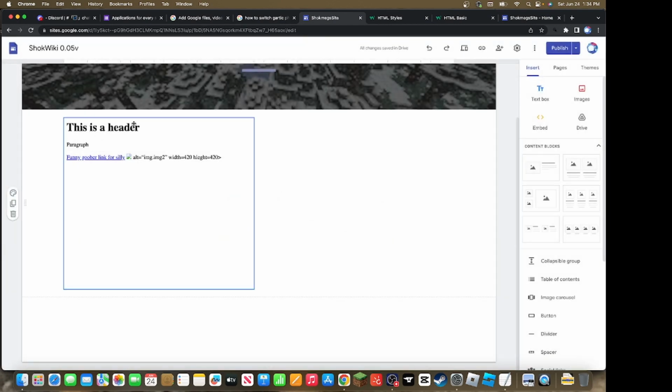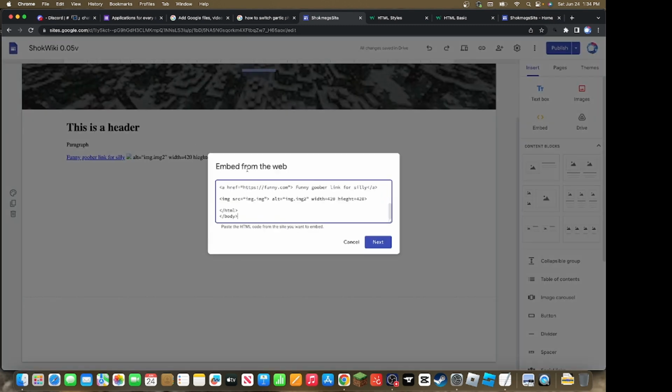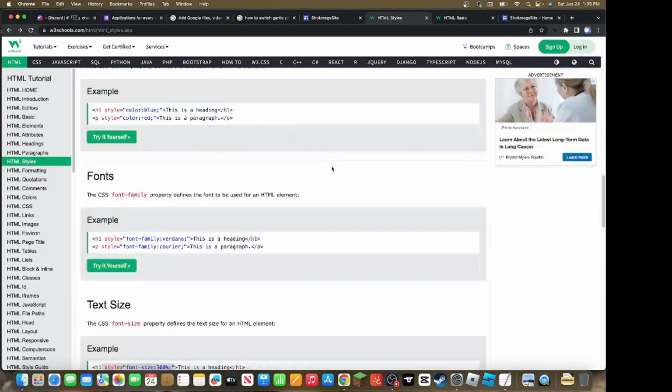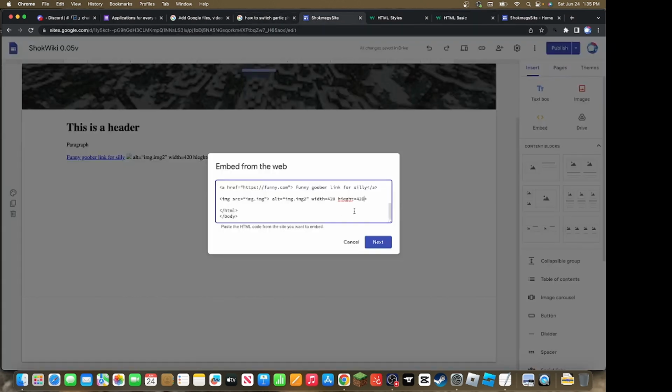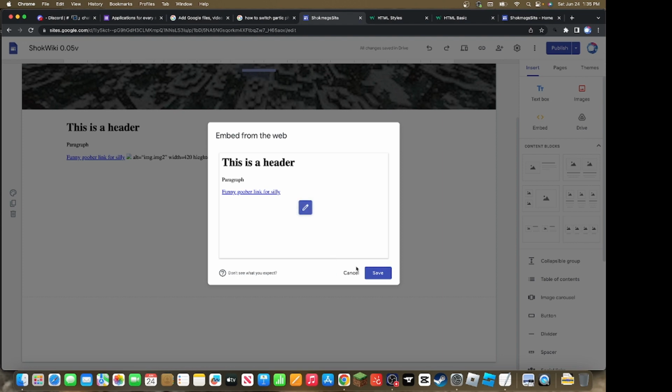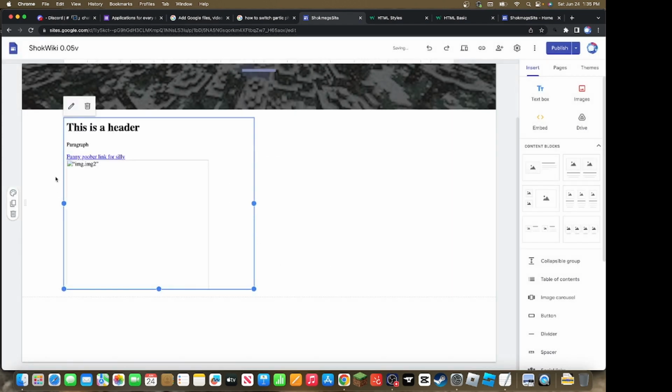But that's a header, paragraph. This is a link right here, and then you've got your image with the width and height, which I do think I did actually do something wrong there. Let me check the website real quick. Oh no, that's styles. I need to go back to basic. There's not supposed to be another space here. That's it. Yeah, there you go. Literally, that is it. That is what it'll all look like.